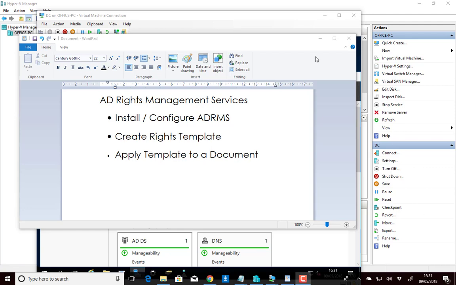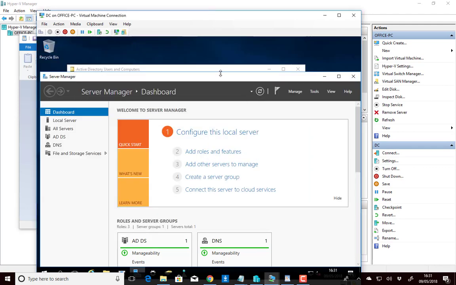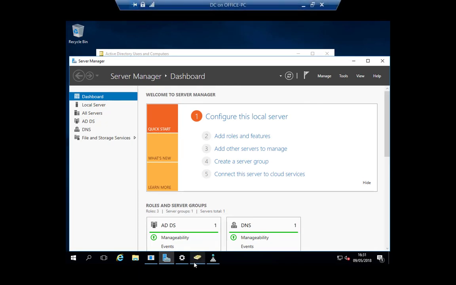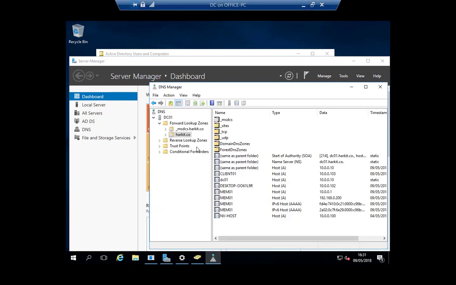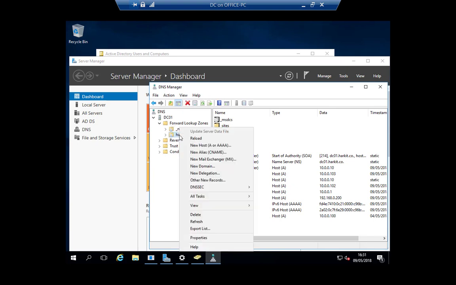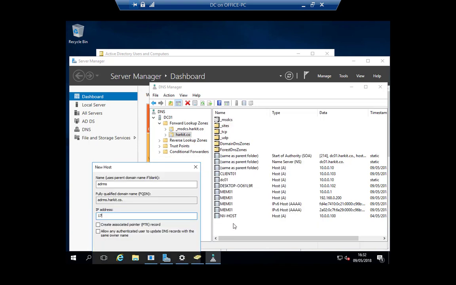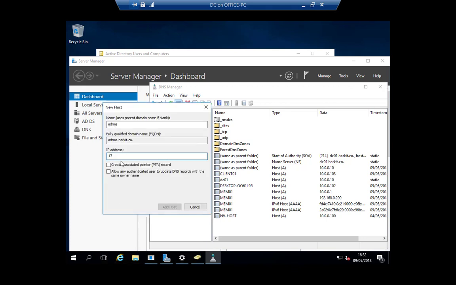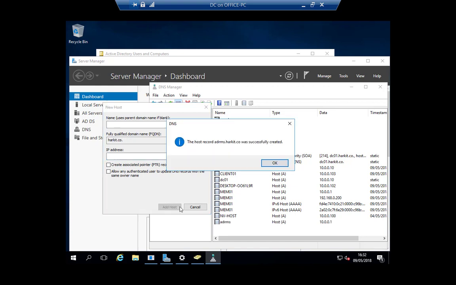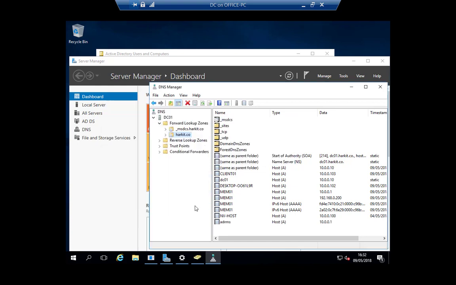So the first part of the process is to first of all create a DNS record for my ADRMS server, as well as a service account for my ADRMS server. So I've gone into my domain, which is harkit.co here, and I'm creating a record called ADRMS. Obviously it could be any address you actually wanted. I'm going to use the IP address of my member server, which is 10.0.0.1. And my member server is going to be my ADRMS server. So I've created a record for my ADRMS server.